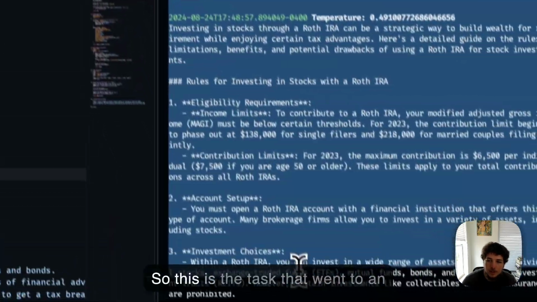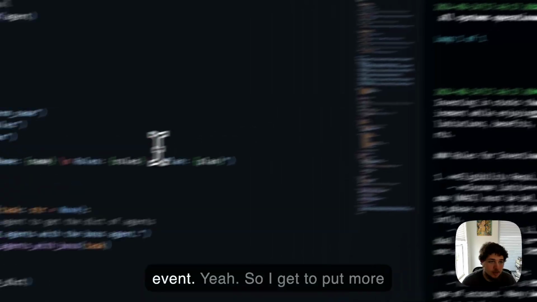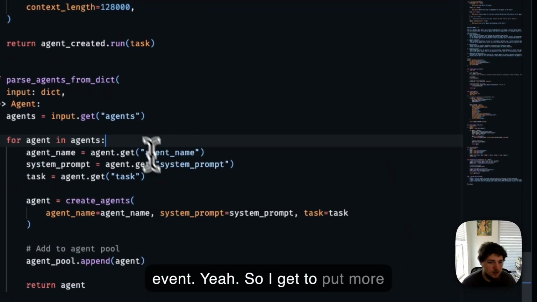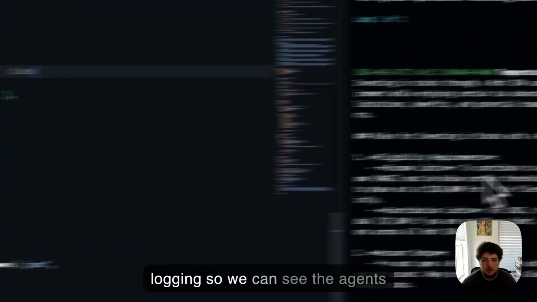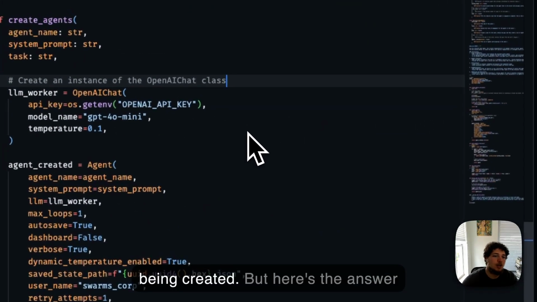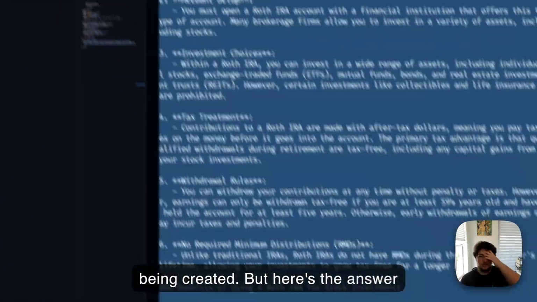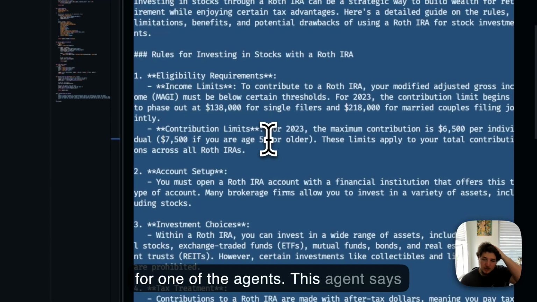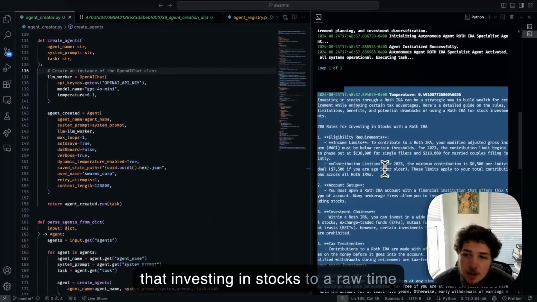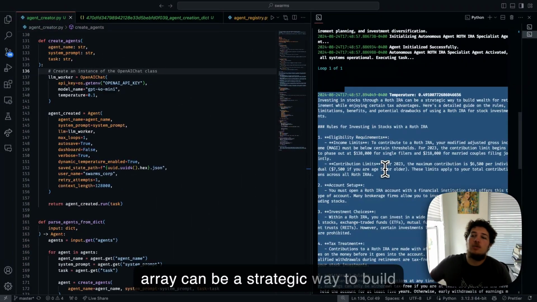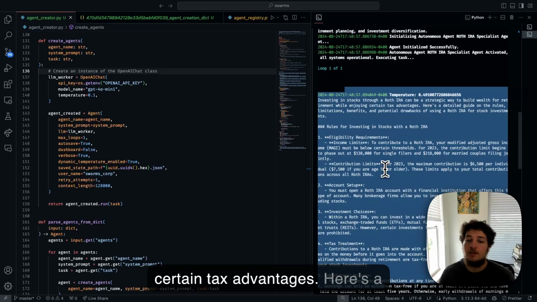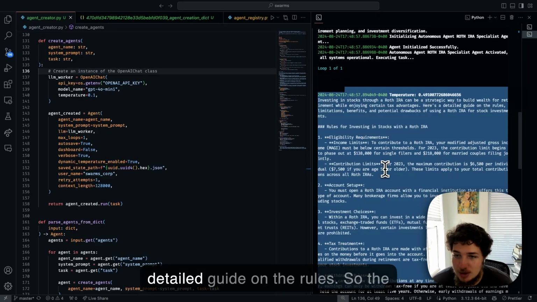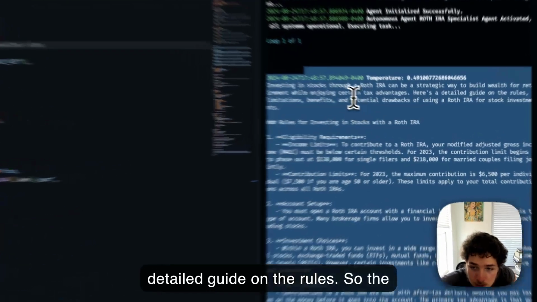Yeah, so this is the task that went to an agent. I have to make more logging so we can see the agents being created. But here's the answer from one of the agents. This agent says that investing in stocks through a Roth IRA can be a strategic way to build wealth for retirement while enjoying certain tax advantages. Here's a detailed guide on the rules.